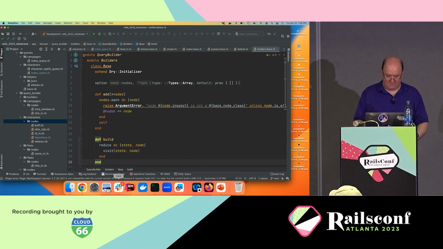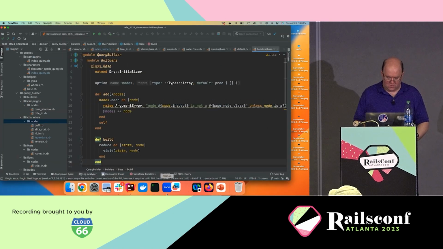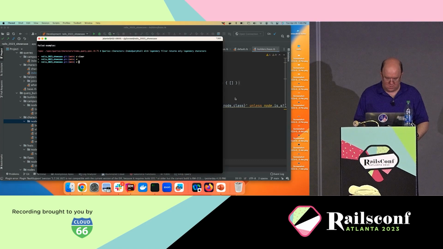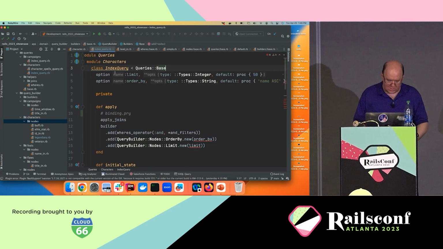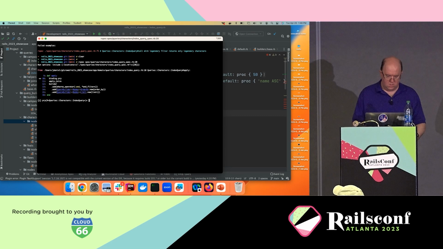To just see a little demonstration of how this works then, let's go into our console. Let's actually put a breakpoint in. All right, so we're inside our query class.